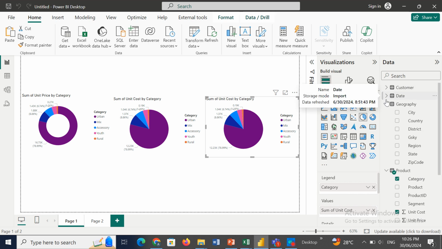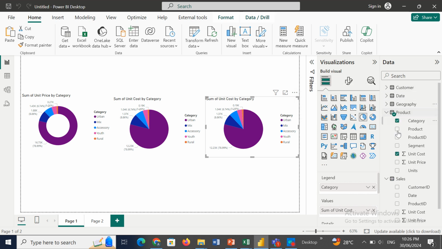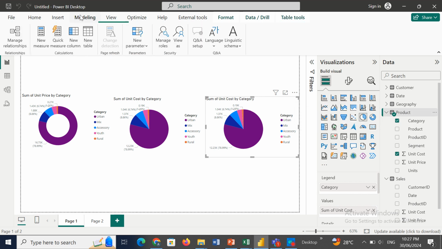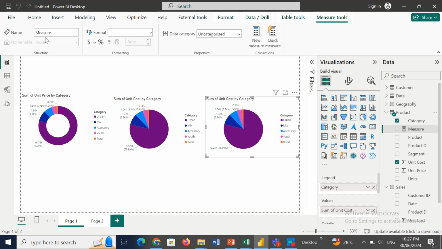Now I want it to appear in the product table. I will go to modeling. I click on the new measure. So measure simply means an aggregate of a thing. It simply means what do you want to measure? Do you want to measure sales? Do you want to measure profit? Do you want to measure cost, expenses?